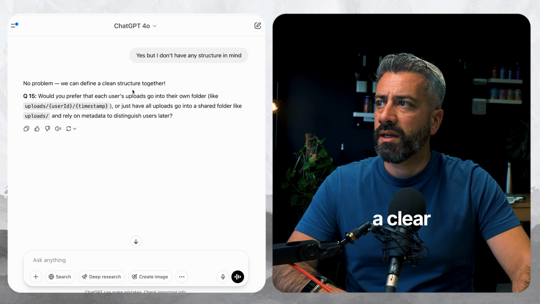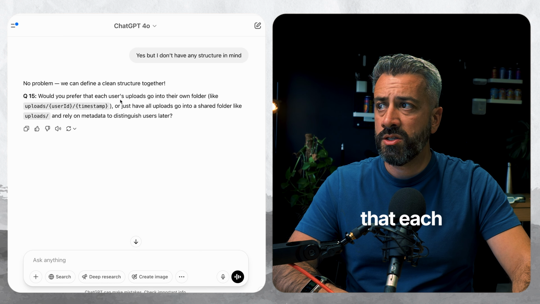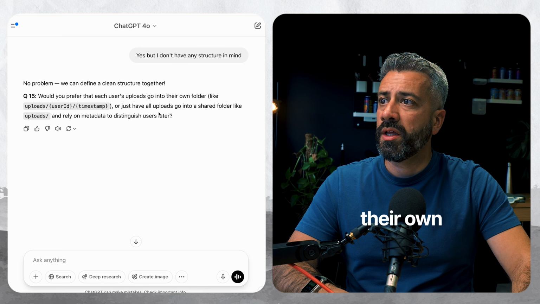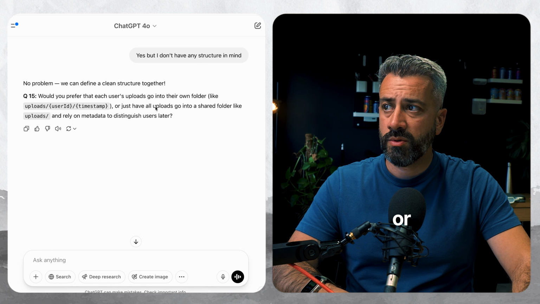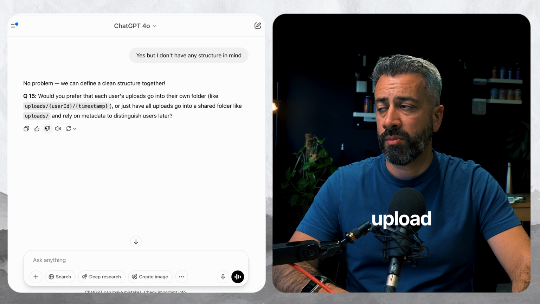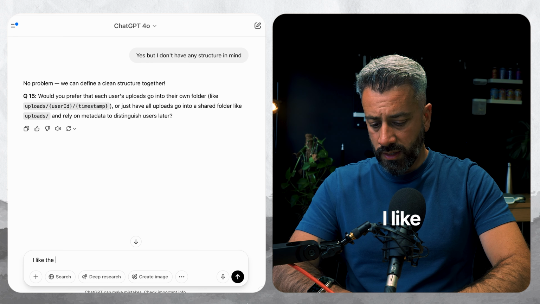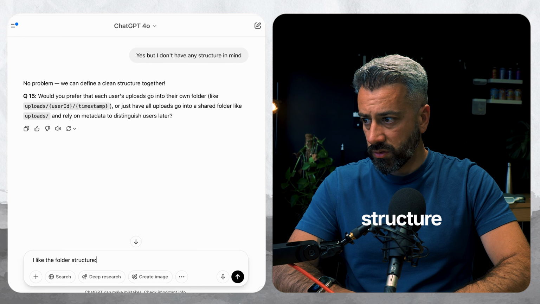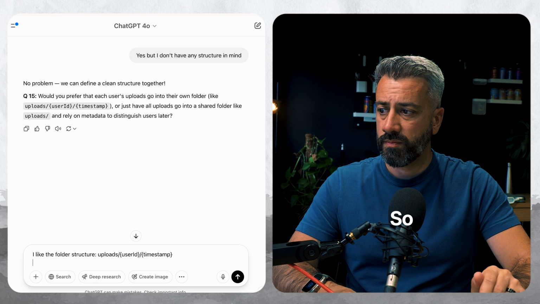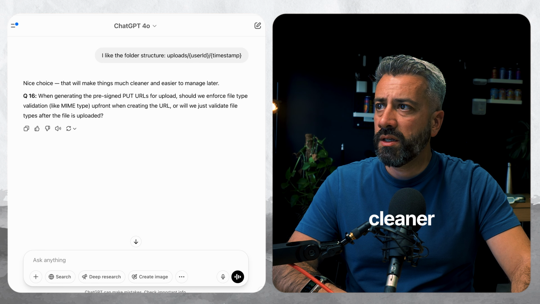No problem, we can define a clear structure together. Would you prefer that each user's uploads go into their own folder like uploads/userID/timestamp, or just have all uploads go into a shared folder like uploads/? I think I like the first one, so I'm gonna copy this. I'm gonna say I like the folder structure uploads/userID/timestamp. Nice choice. That will make things much cleaner and easier to manage later.